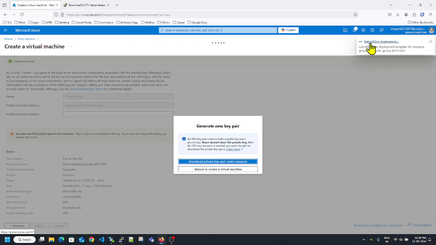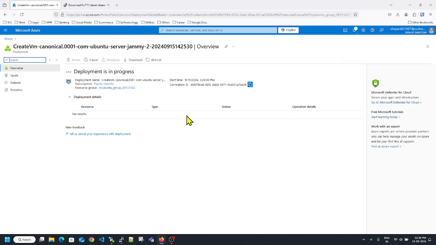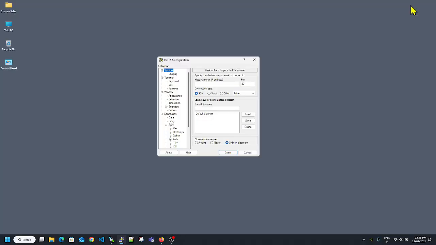As you can see, the message here is popping up, submitting deployment. So we'll wait for some time. Okay, so meanwhile the deployment is going on, let me show you how we can convert this .pem file into a PPK file.